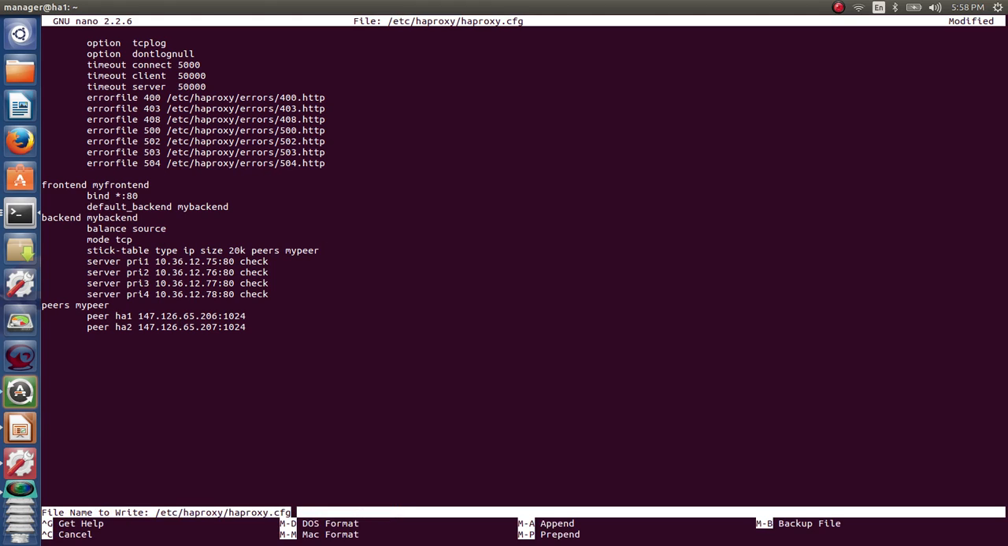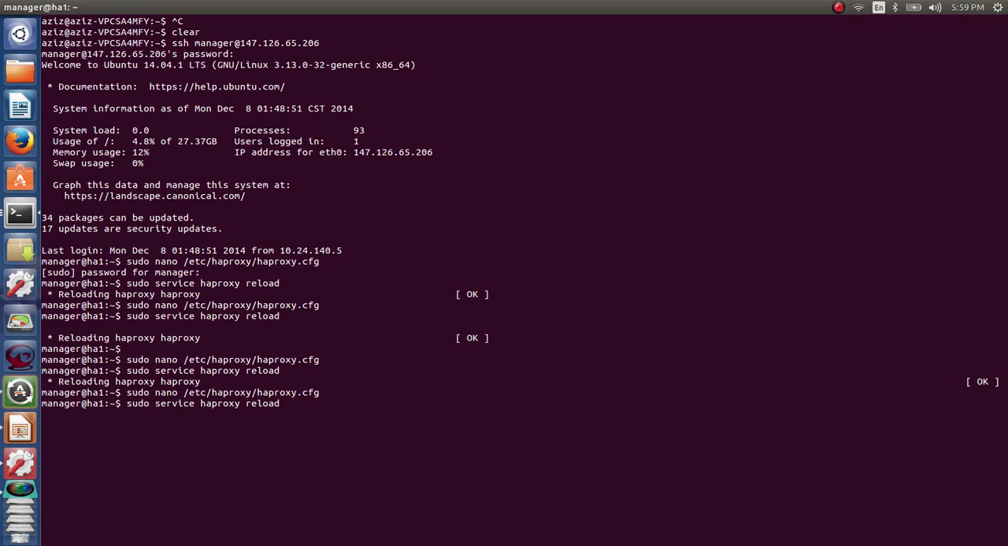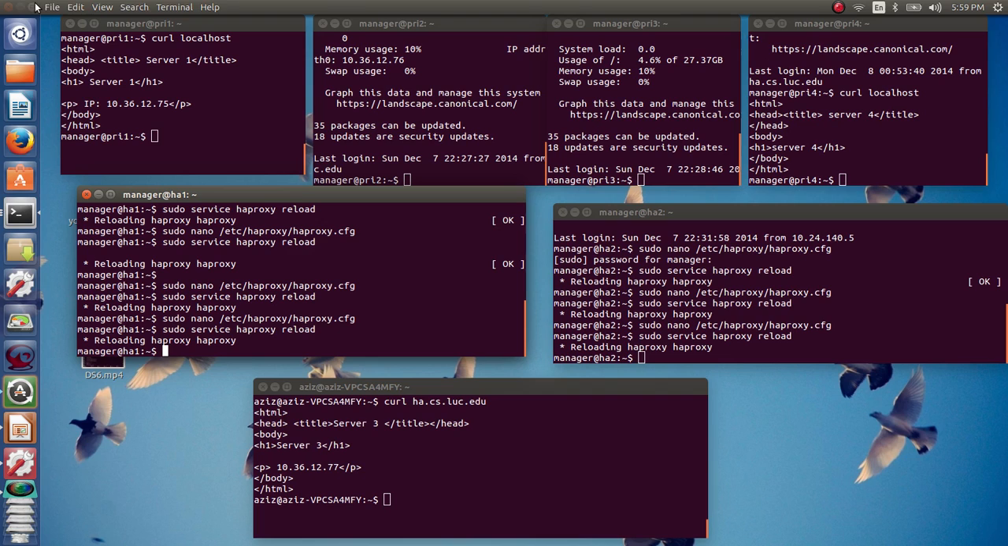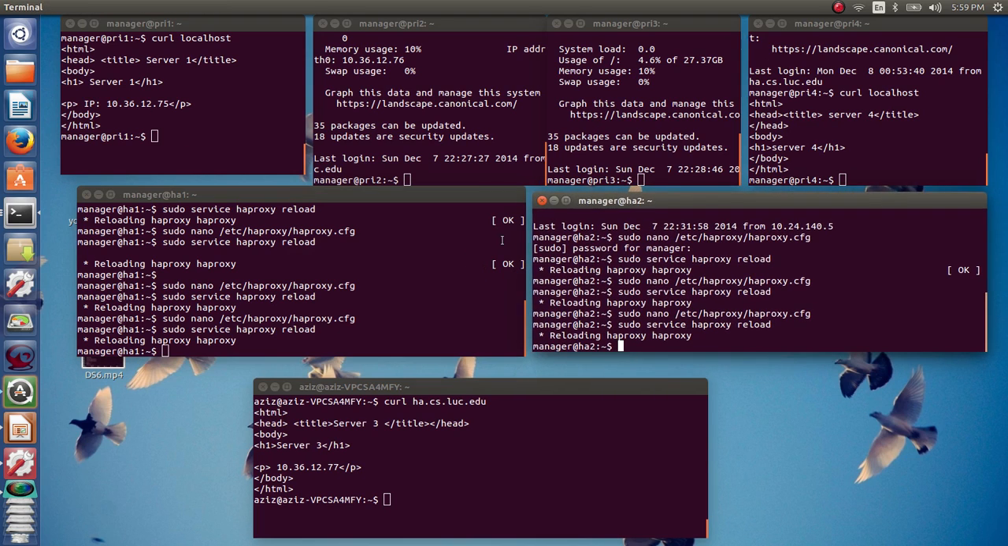After saving this and reloading, if you see any complaint about the peers, it means your HAproxy is not updated. You have to go ahead and update your HAproxy. So right now I have configured these two, so now these two HAproxy nodes know about each other.